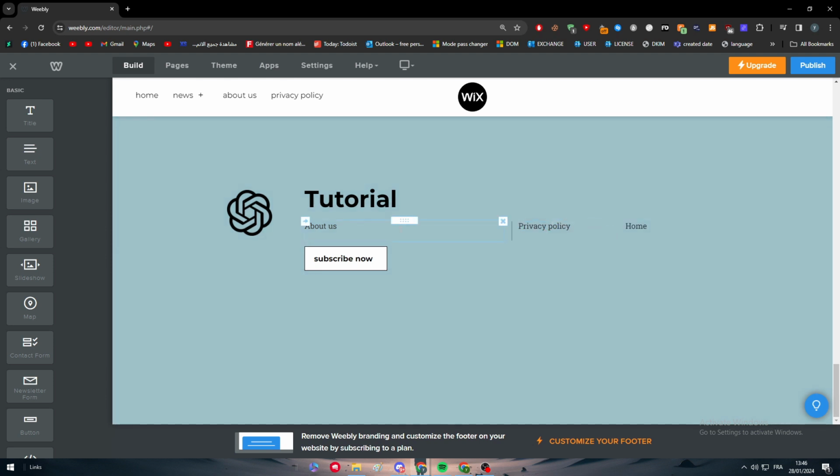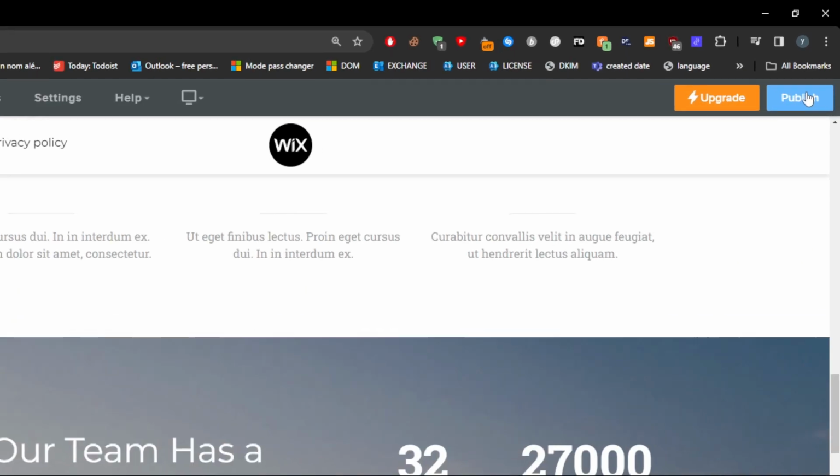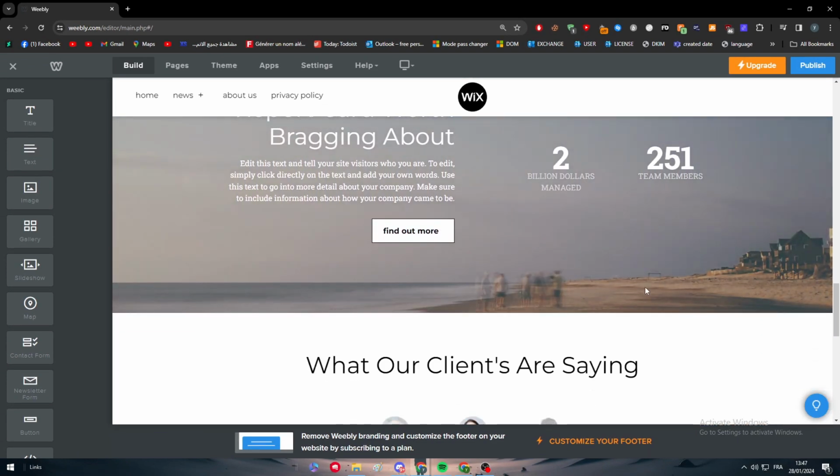This is how you should do it. This is the way to add the menu to your footer. You just have to link them with the correct page. After you finish, simply click on publish, which is right there, and your footer should be saved.